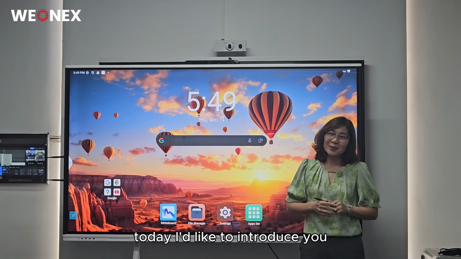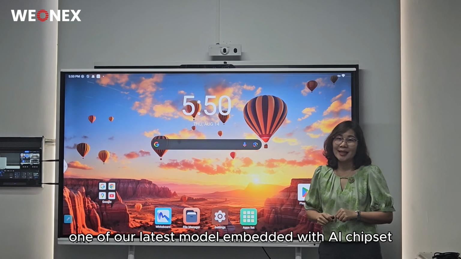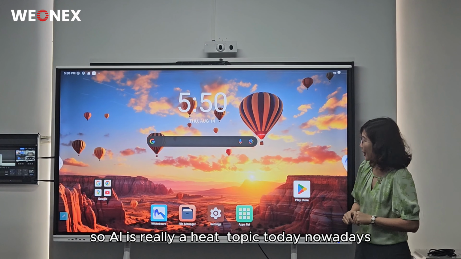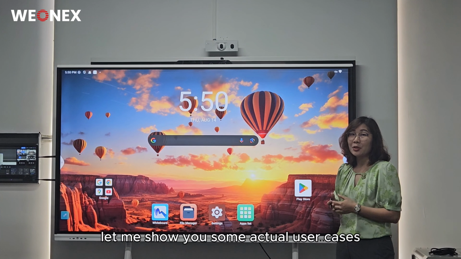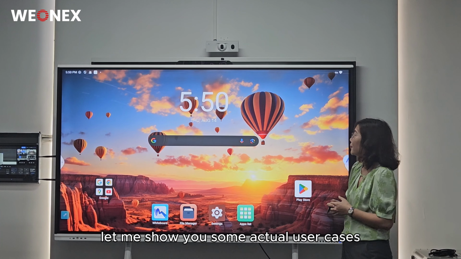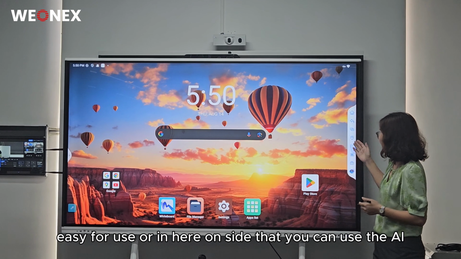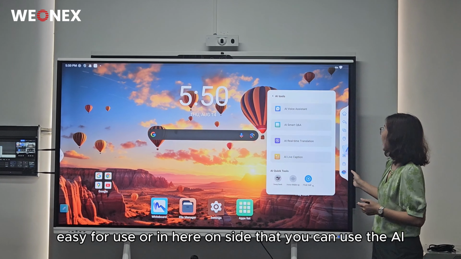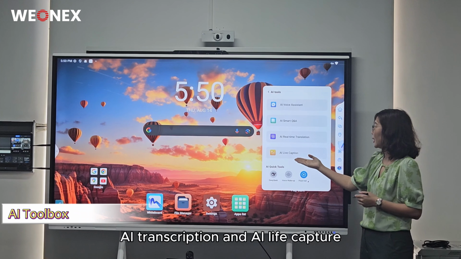One time. Today I'd like to introduce you to one of our latest models embedded with an AI chipset. AI is really a hot topic nowadays. How can AI help us in daily use? Let me show you some actual use cases. With the AI, we generate an icon, easy to use, here on the side that you can use the AI: the AI voice assistant, AI smart Q&A, AI real-time translation, or AI live caption.